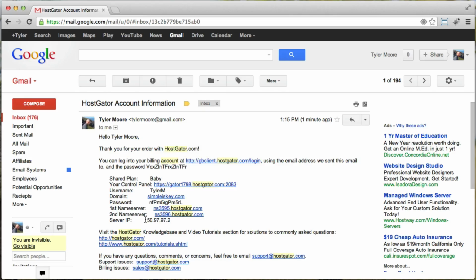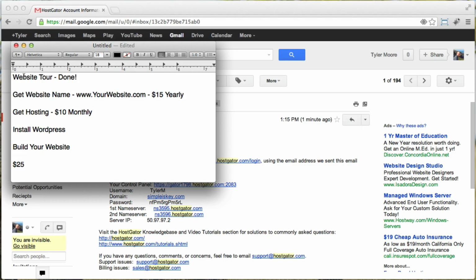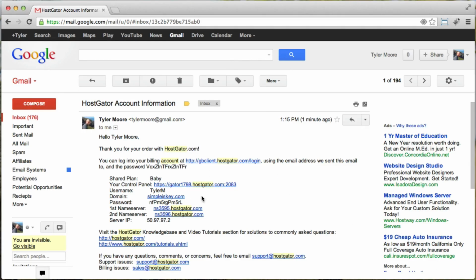So once we have this information, the next thing we're going to do is install WordPress. So let's see where we are in our progress. We did the website tour, we got the website name, we got hosting. Now we're going to install WordPress. So we're on that step right there. To install WordPress, you first need to log into your control panel and then type in your username and password. So first we're going to click on our control panel link.